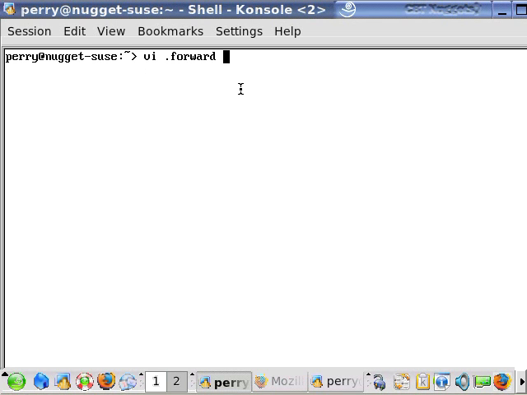All right. So the .forward file has to be owned either by root or by me, the user Perry. If it's forwarding Perry's mail, it has to be owned by Perry or root, and it cannot be group writable. If it's group writable, SendMail won't obey the .forward file because it doesn't know that it's not a forgery. Somebody in my group could put an email address in the .forward file and steal all my mail and read important mail messages. So the .forward file can't be group writable.